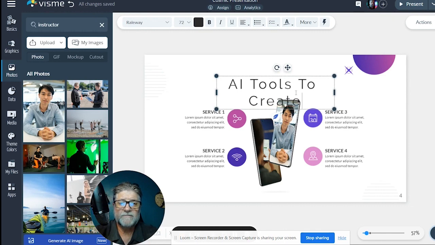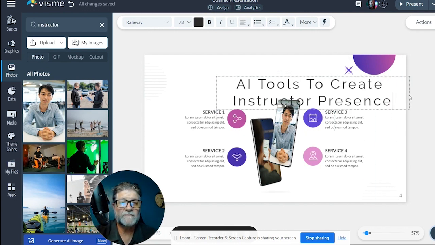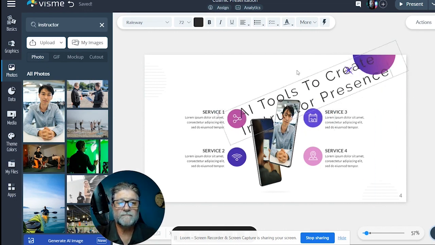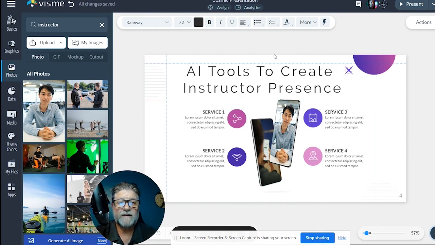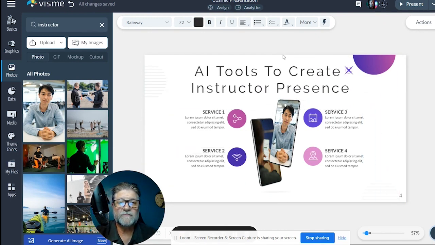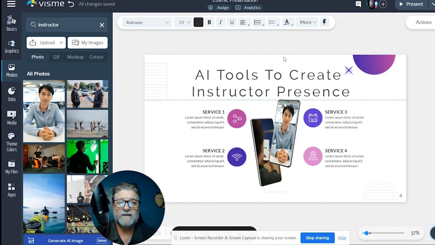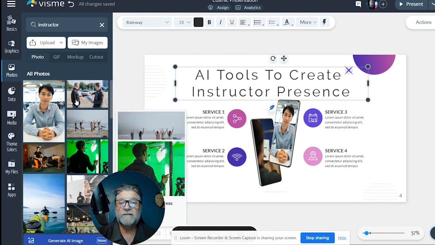And then here, I'm just going to say create better instructor presence. That's going to be way too long, right? Nobody wants to see all of that. But if I just simply stretch it out, whoops, I twisted it, which was awesome. Just grab the handles. AI tools create a greater instructor presence. I love the way the lines always pop up to make sure that I am in the correct location.